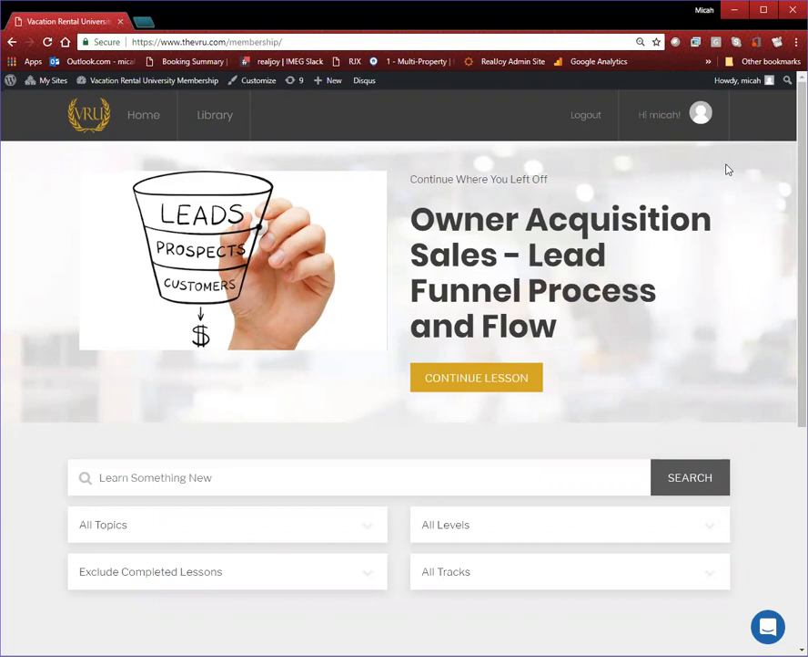I wanted to take a minute today to show you around the inside of thevrU.com so that you know what to expect once you sign up. So I encourage you, if you haven't already, sign up for a free account. You can actually log in here for free, no credit card required, no pressure, and poke around for yourself. You'll be able to see everything that I'm going to show you, but as a free account, you'll only be able to see the free content.